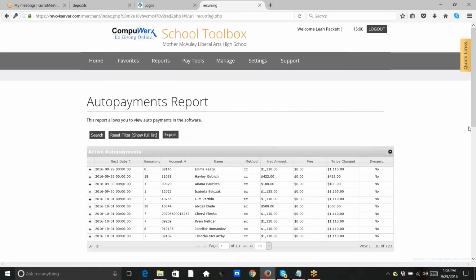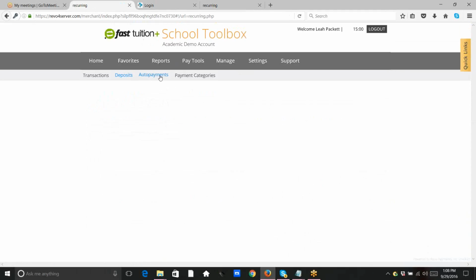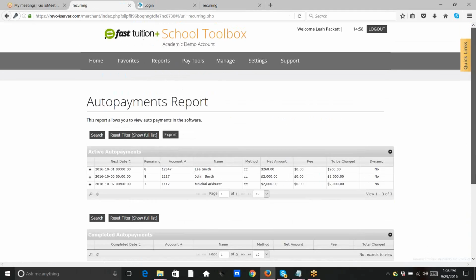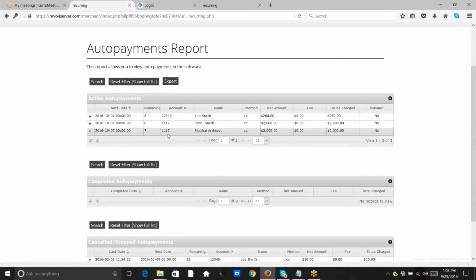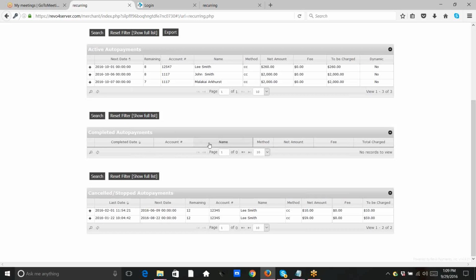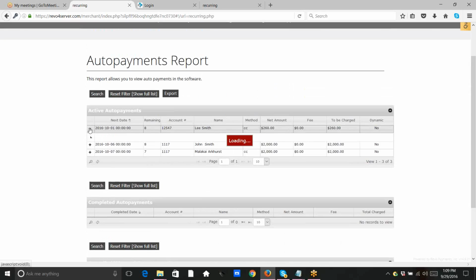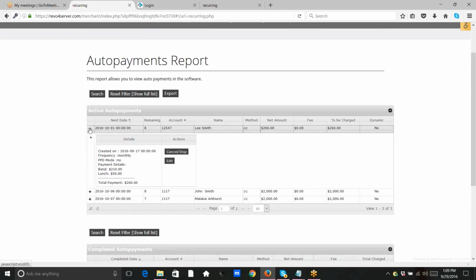Auto payments. Here are the parents who set up auto payments. You will see the active auto payments, the completed auto payments, and also which auto payments have been canceled or stopped. One thing that is pretty nice is that the school can modify the auto payments as well.